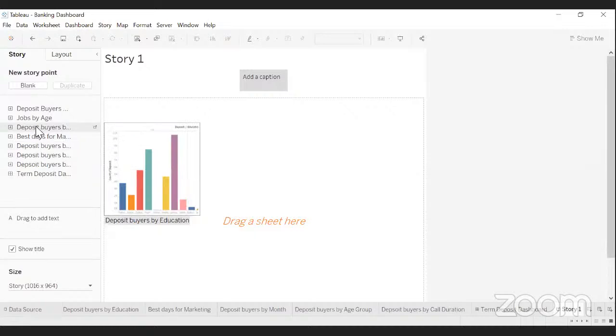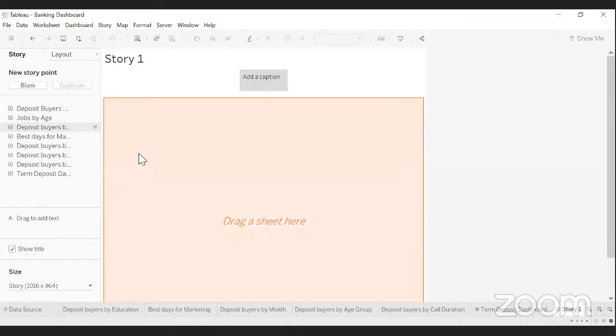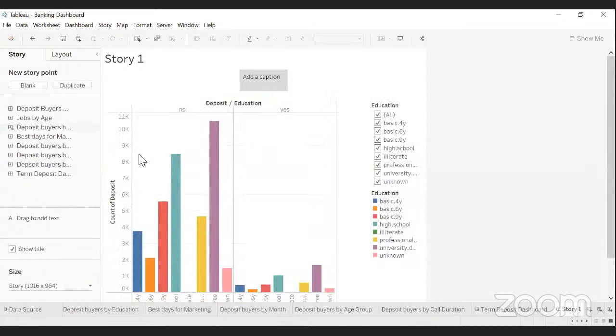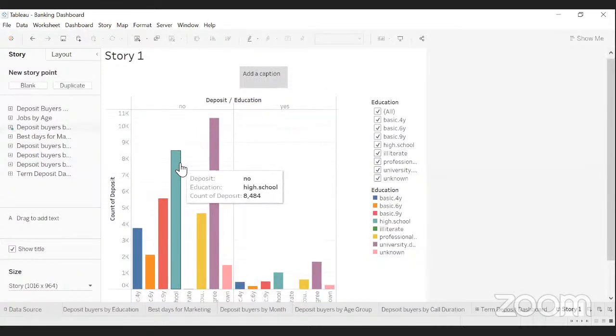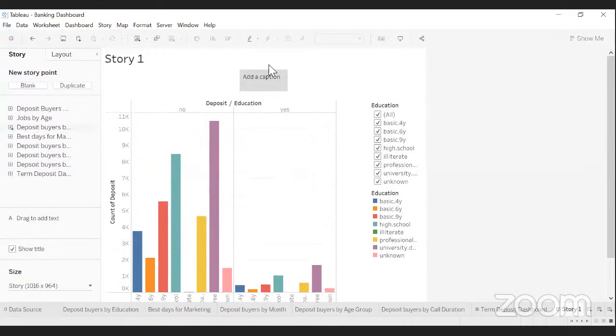So let's drag the worksheet named deposit buyers by bank or whatever title you participants have coined for your respective worksheets. Pick up the worksheet education versus deposit and drop it in the story canvas. This is the graphical visualization indicating the segmentation of depositors by education level. Now, on top of this visualization, Tableau is displaying a small tooltip or workspace where you can add your short, concise description of what this visualization actually conveys.